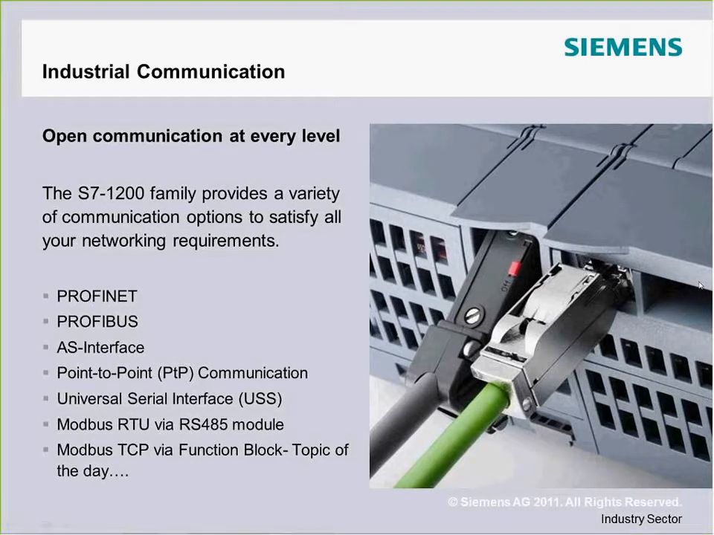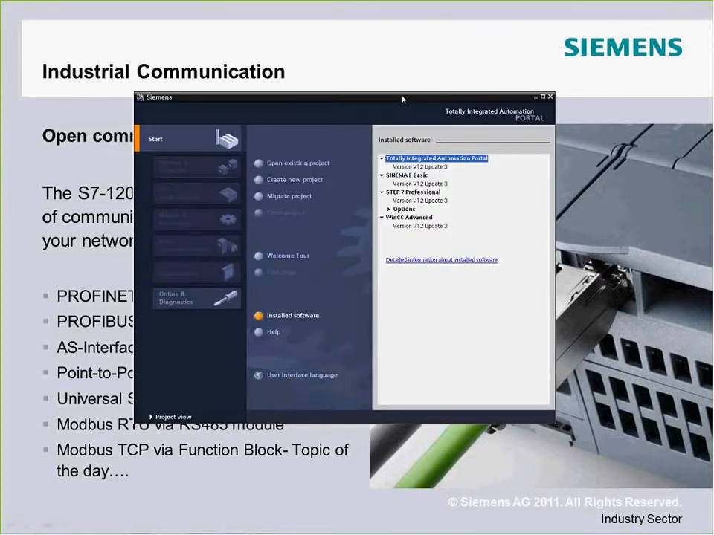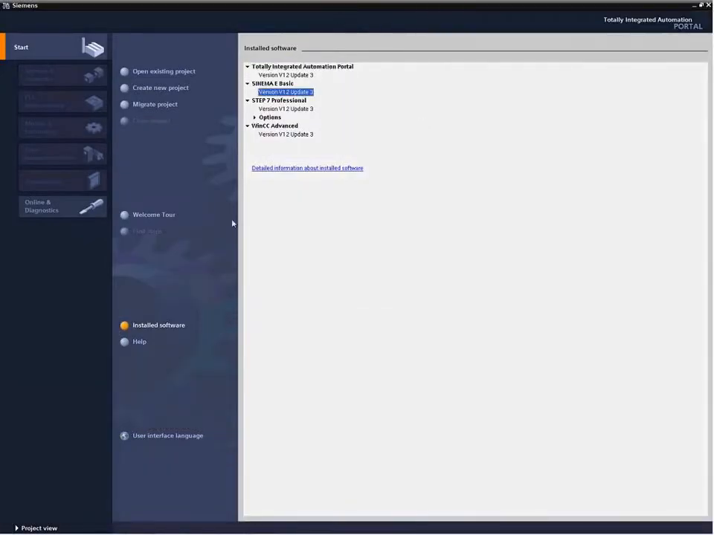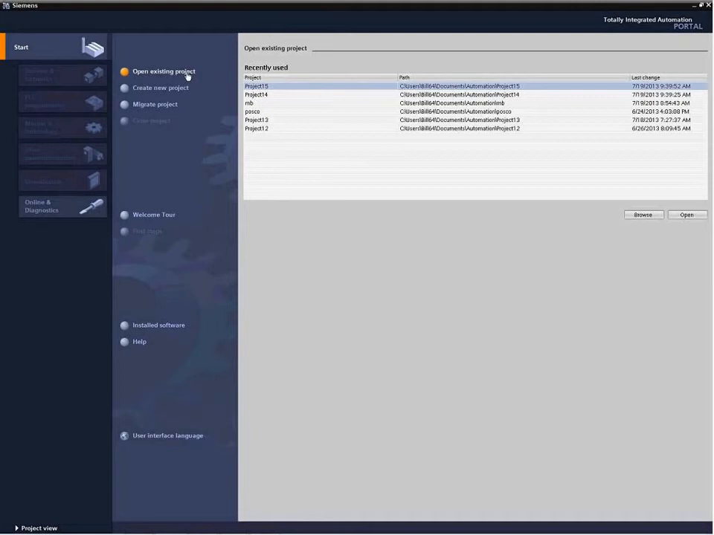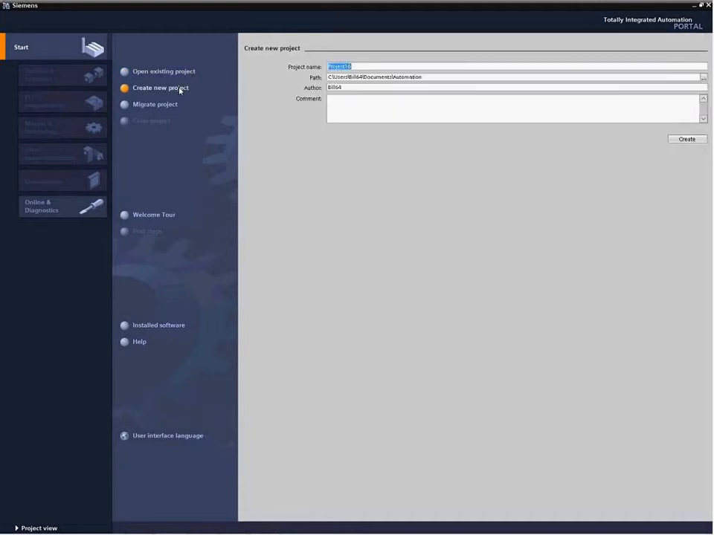Having said that, let's go ahead and jump in. I'm going to pull in the TIA portal here. This is called the portal view, and within the portal view, it's kind of a jumping off point from which we can go into any of the different features of TIA portal. Here I've got the installed software showing, so we see that I'm on version 12, update 3, and so on. We can open an existing project, or we can create a new one, which is the first thing we're going to do today.